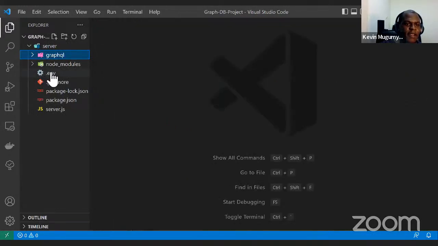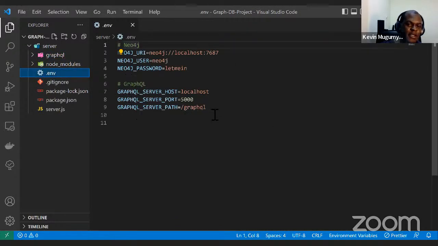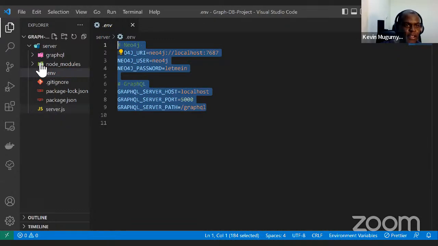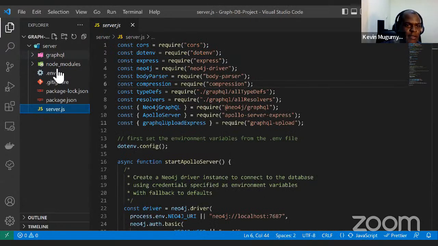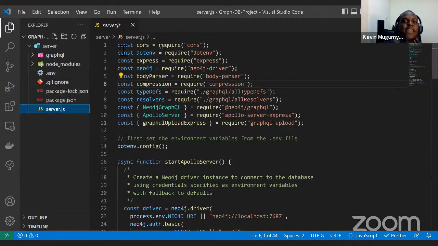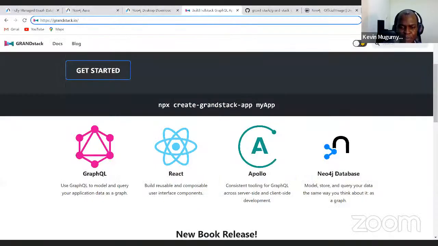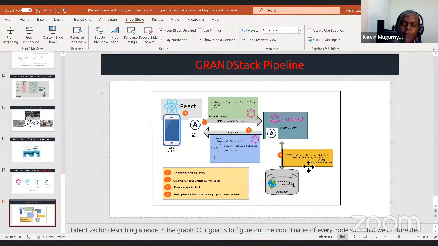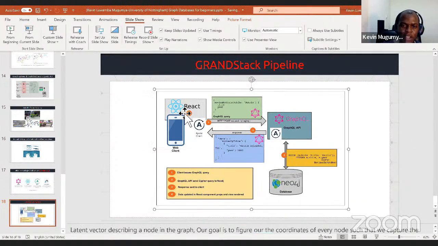So the next thing is, ignore these node modules, not important. We have a .env. I'll come back to it and to what these variables are. The most important file is this GraphQL folder with the type definitions and resolvers, plus the server file. This file defines all the logic of instantiating our database, starting the server, and having something to work with. So we are basically trying to create this whole thing to operate and start working with it.